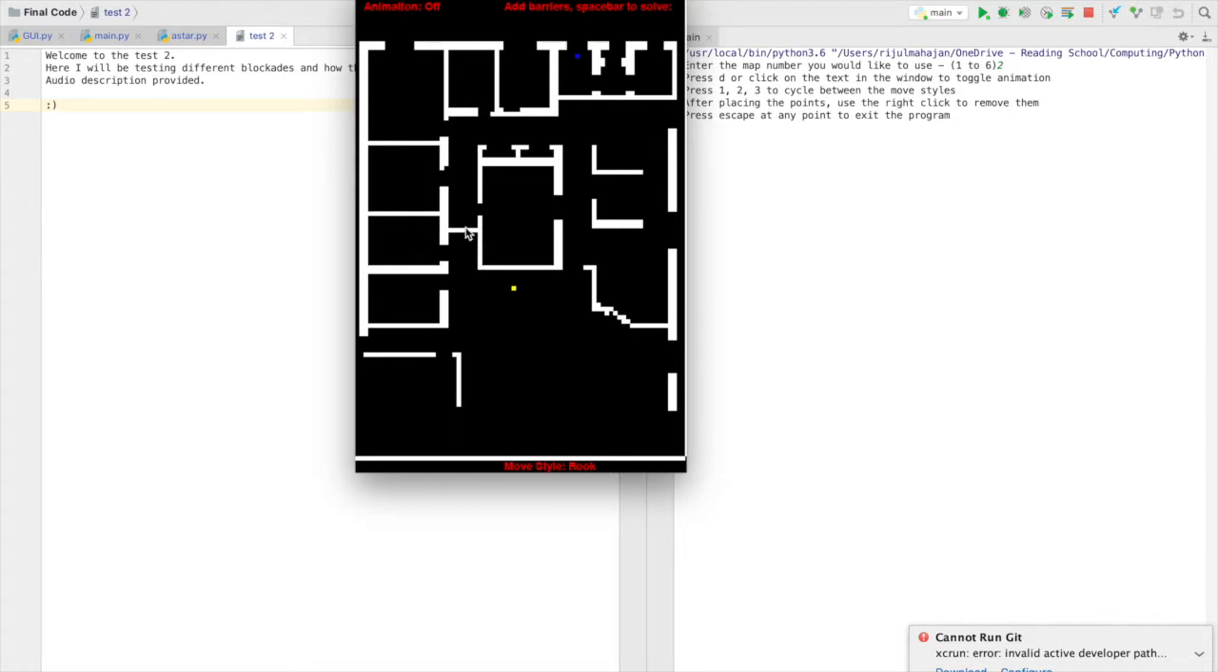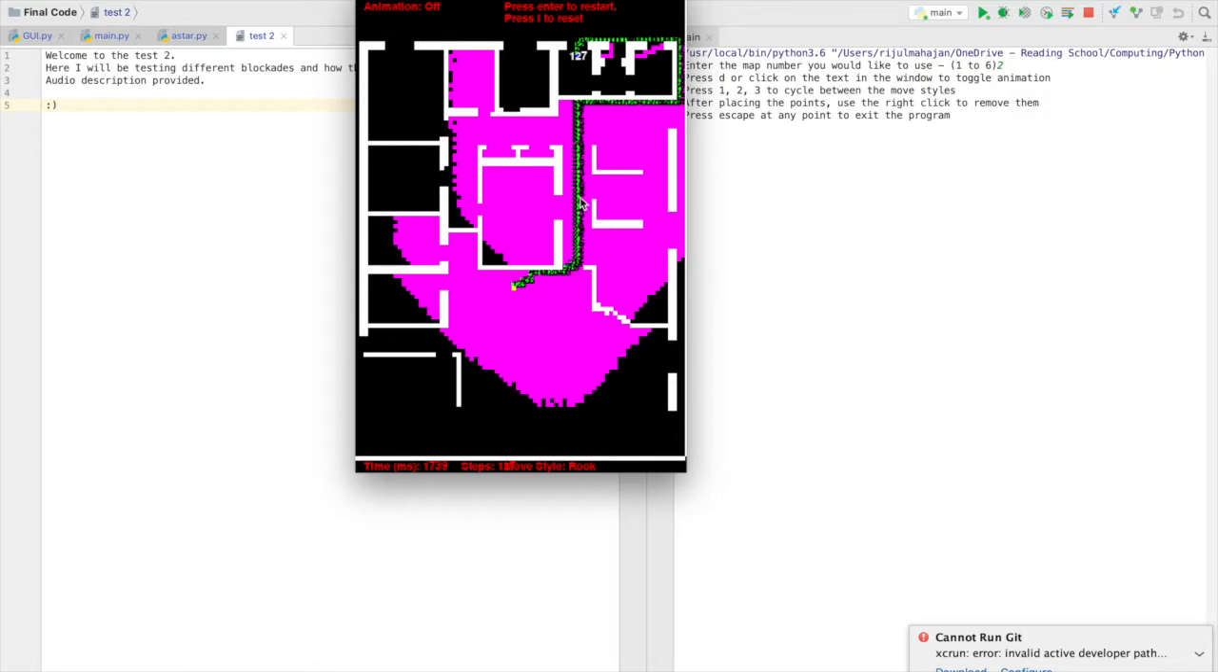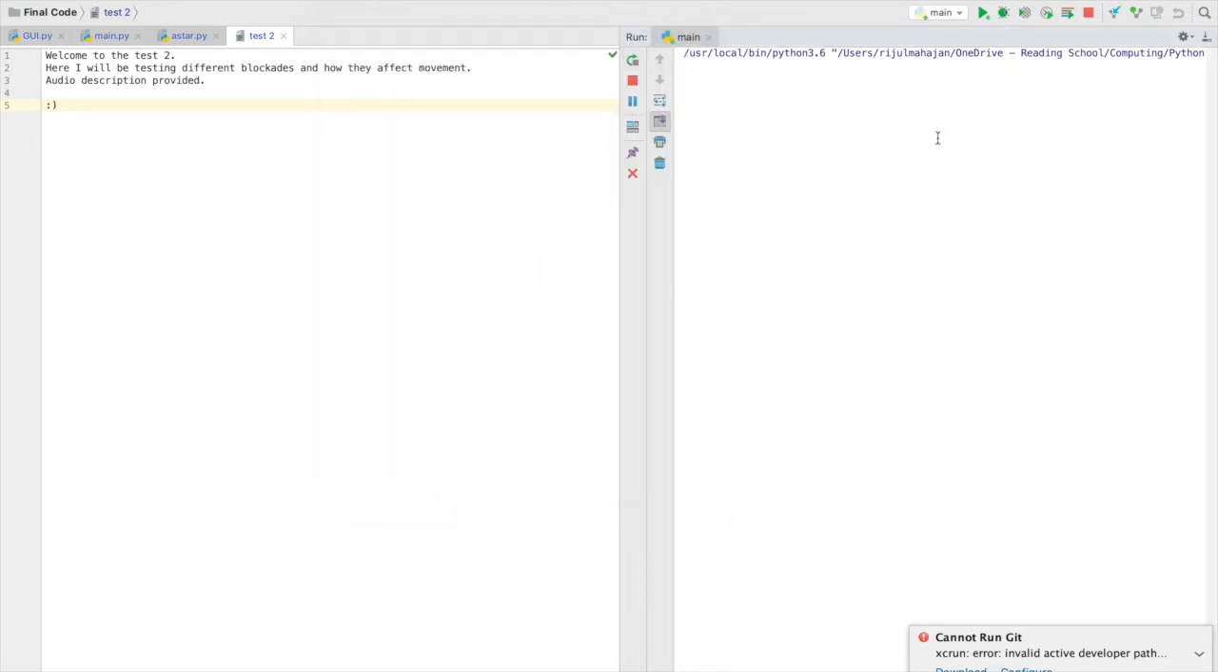Now, as you can tell, it can't go straight through here, can't go through here, can't go through here. So the obvious path that we, as humans, can decide on would probably be all the way around there. Let's see if the computer can do it as well. Animation will also be off for this because it will be a fairly long test. There we go. Oh, it went around. I was wrong.